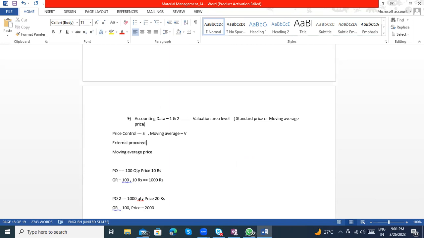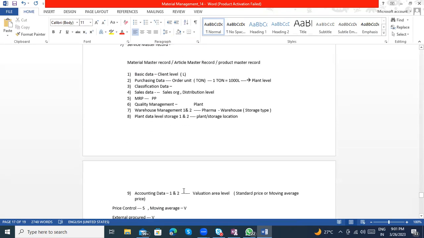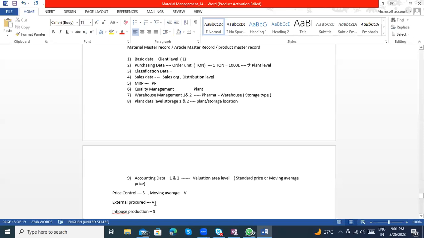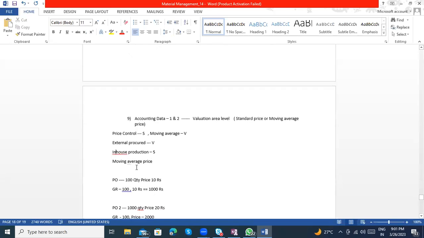When we are buying external procurement material, whenever we are buying from outside, they always suggest V, and when it is in-house production, the suggestion will be S, because I know the standard cost through product cost estimation. I know the total value of the product, which is estimated, because the raw materials and packing materials cost, what I spent for this product, everything I know. So I can put that standard cost on my product. This is my own in-house production.